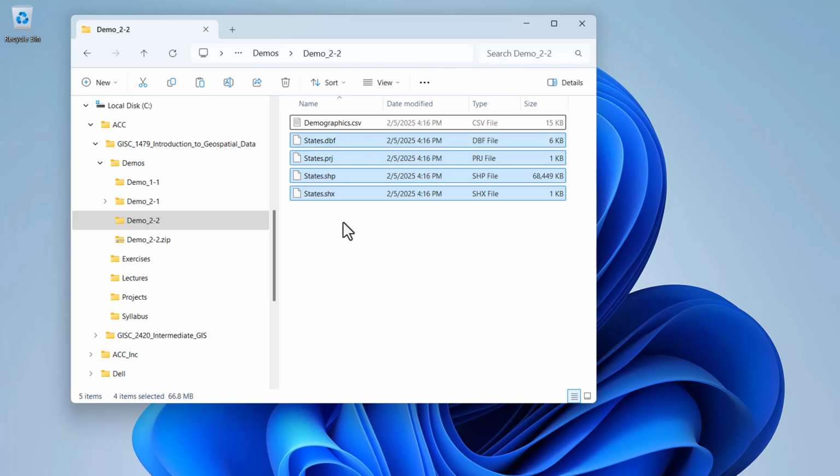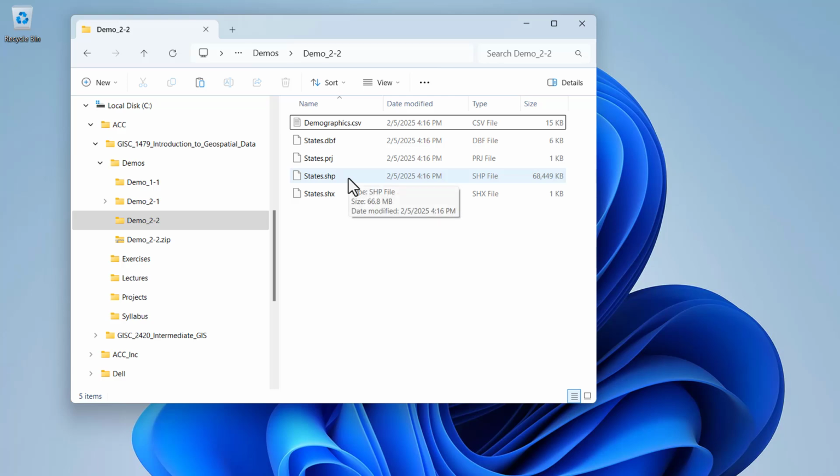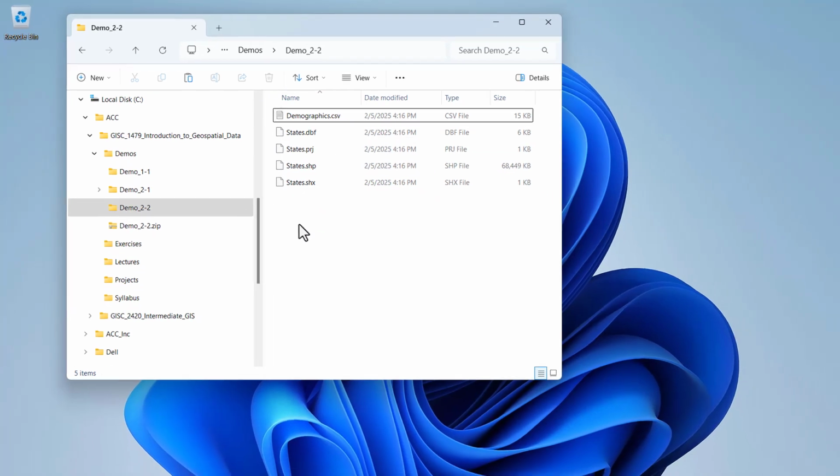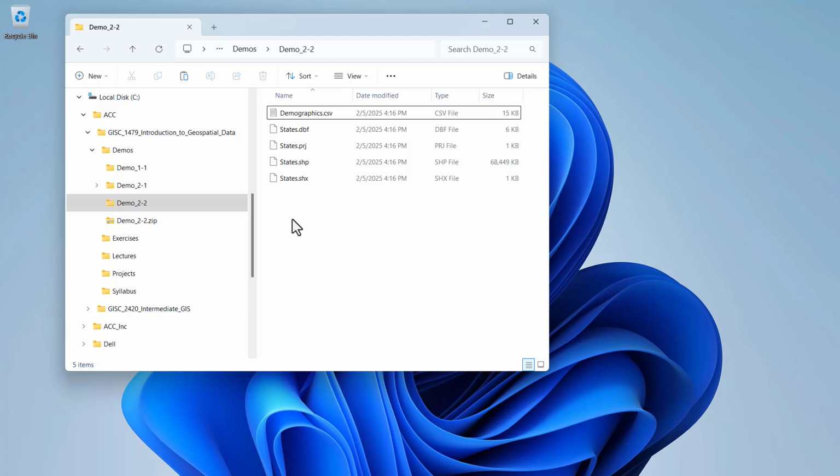And every shapefile requires at least 3 files to work: the .shp or shapefile with the features, the .dbf or database file with the records, and then the .shx or index file that keeps track of all the features in the records. And this particular shapefile also has the .prj or projection file that includes the coordinate system for the states shapefile.